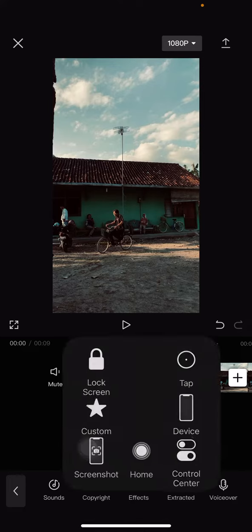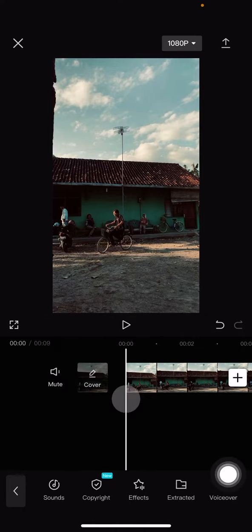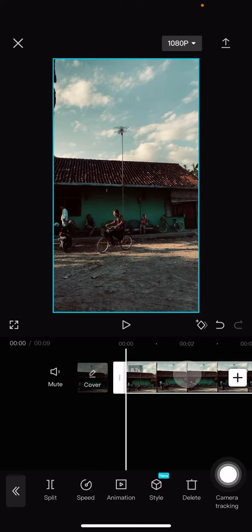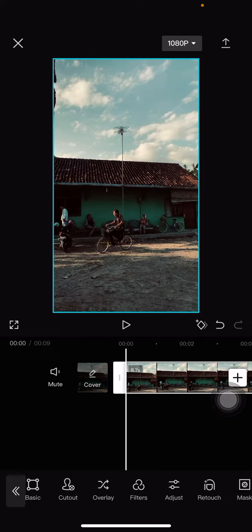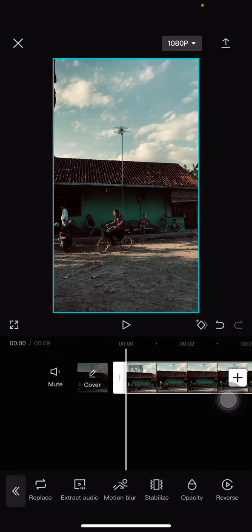So first thing, just simple way, make sure the video is in active sections. When it's active, there are some options below that we can choose. Just scroll into the left side. Scroll to the left side until you find the reverse options.